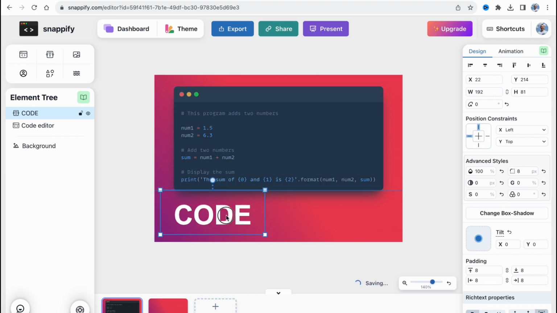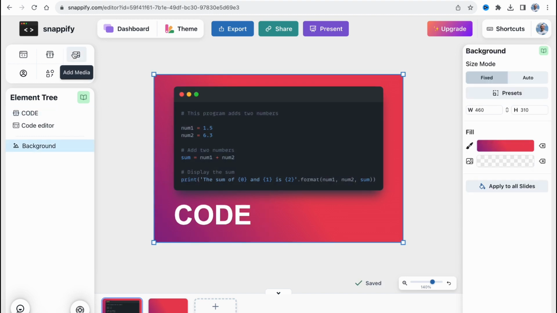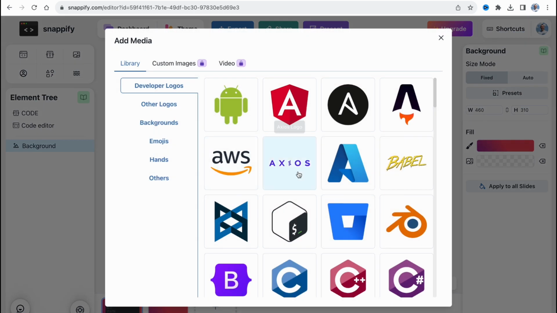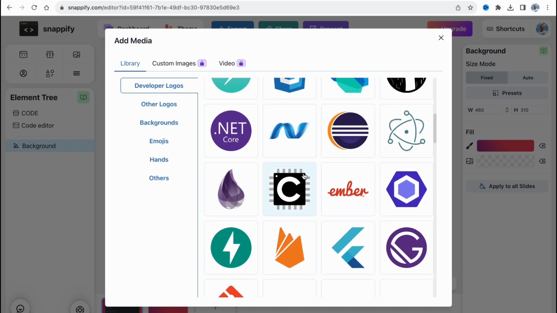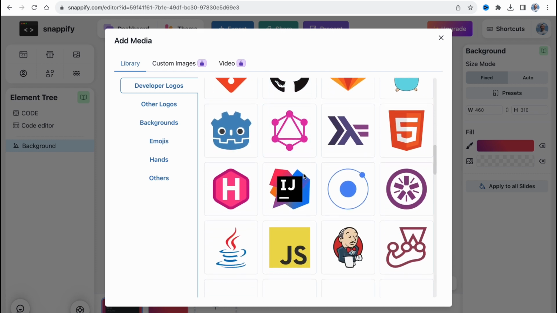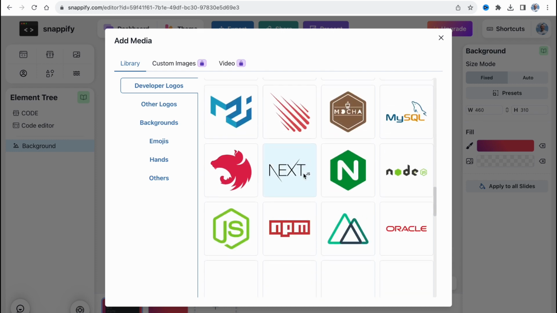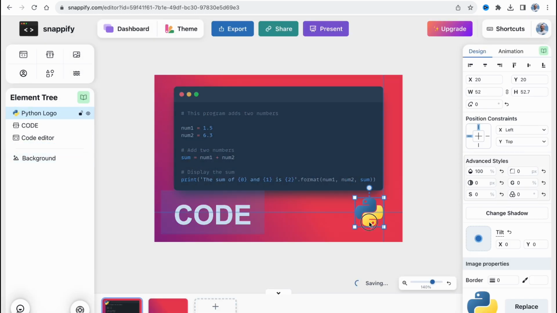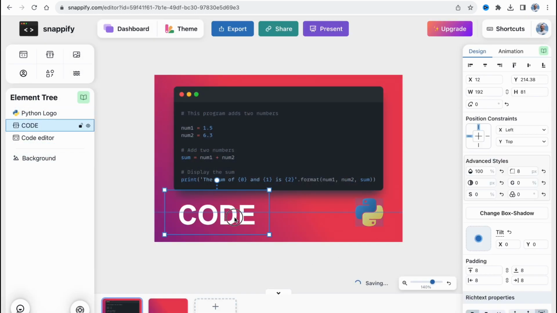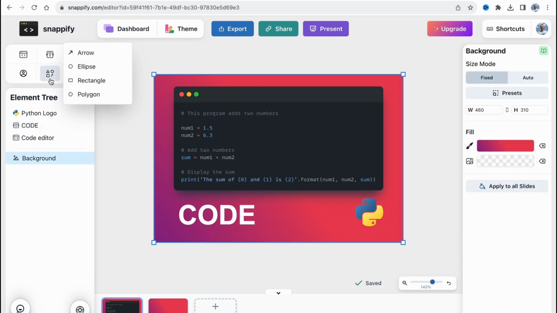Yeah. And now I want to add an image. So I need to click on add media, and let's try to find the Python icon. It should be somewhere here, I guess. Basically, yeah, we have the Python icon. Let's add it in this corner. And one more thing, I want to add an arrow.